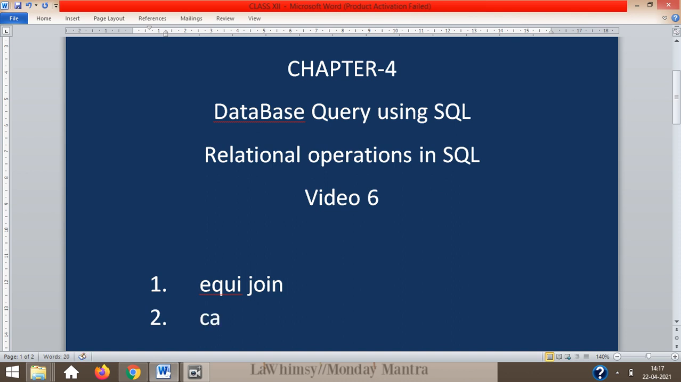The second one was Cartesian product. This is also called cross join. That is what I told, the third one, cross join, or even Cartesian join it is called. So these are the same, and there you have to just connect two tables where a foreign key relationship or foreign key link is not required.